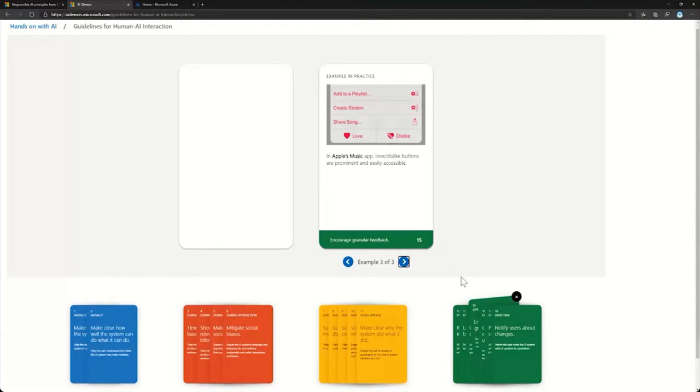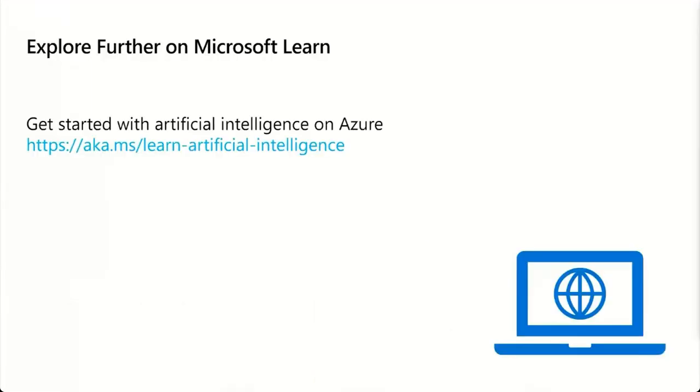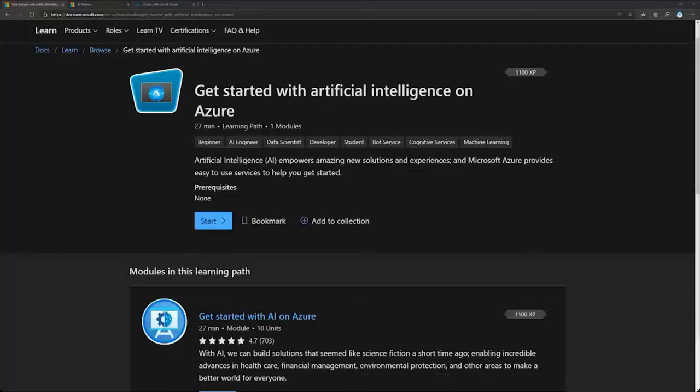Okay, so I would recommend going through the cards yourself at home and maybe discussing these with your peers. Now, if you want to learn more, and especially when you're pursuing some certification, I would advise you to also go to the learning paths at aka.ms/learn artificial intelligence. I've already opened up a browser tab with this, so let me just show you. Here we are. It will redirect you to this page.